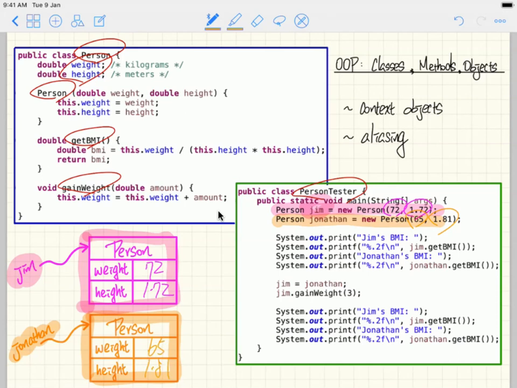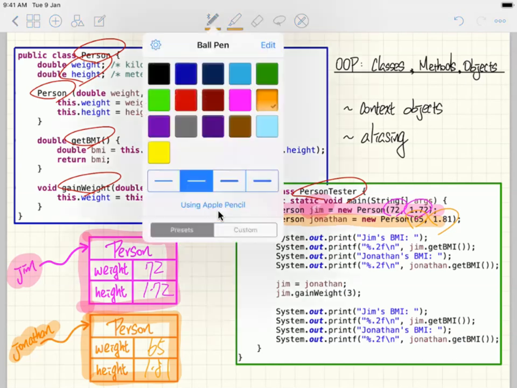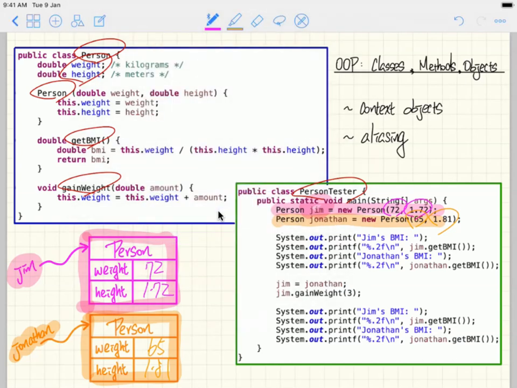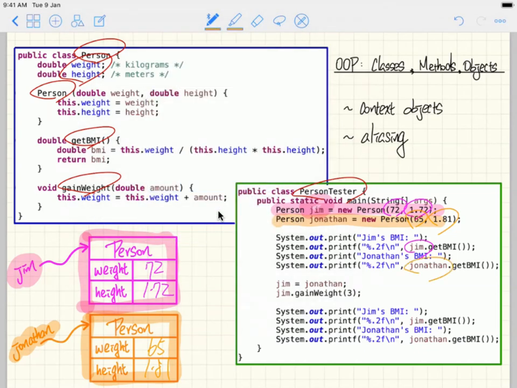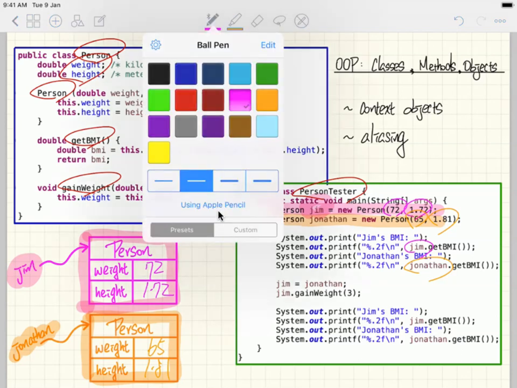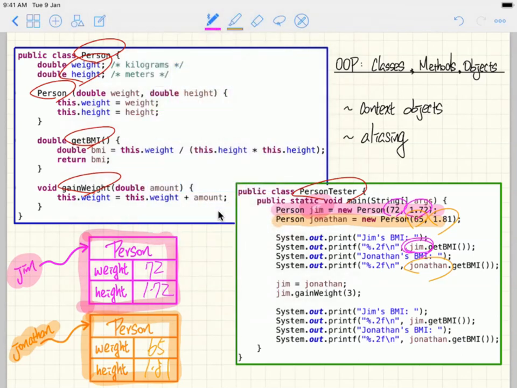Okay, so far so good. That's how we created the 2 objects. And now I want to consider these 2 lines, Jim.getBMI versus Jonathan.getBMI. The context object is different. For the first one, because the context object is Jim, that means we are calling this getBMI method over here.